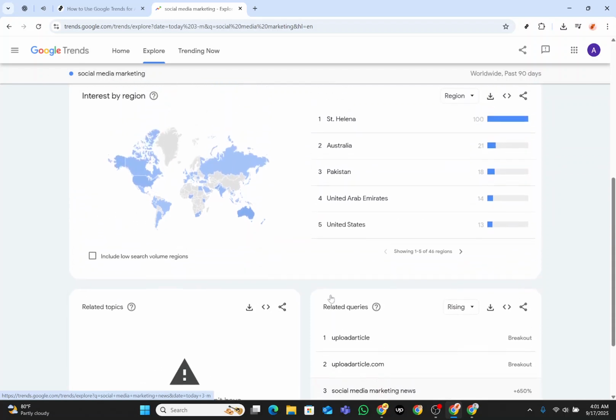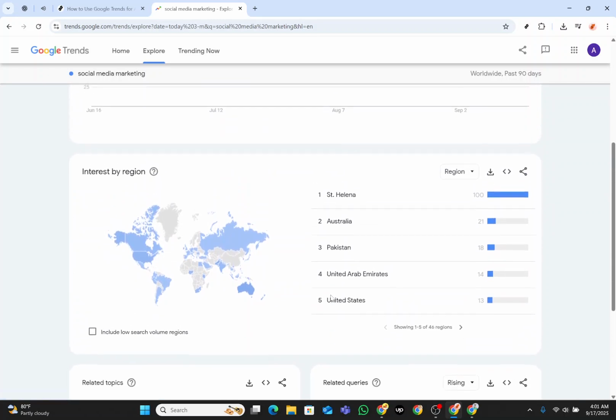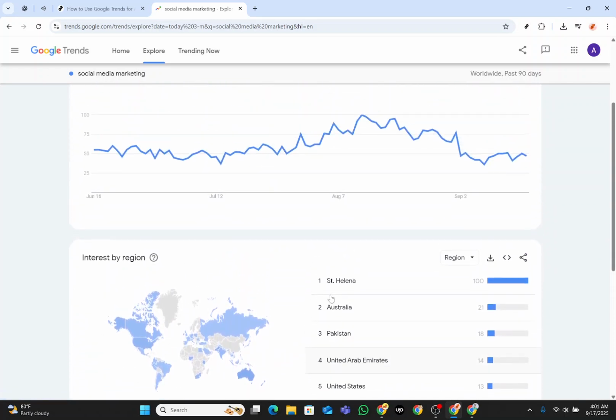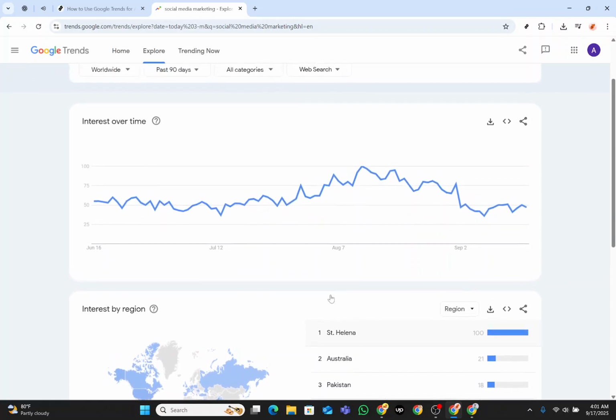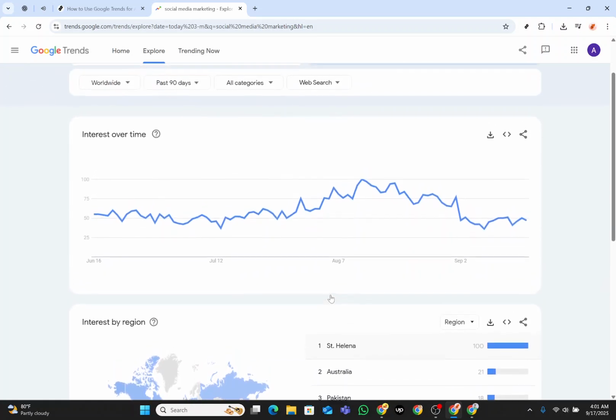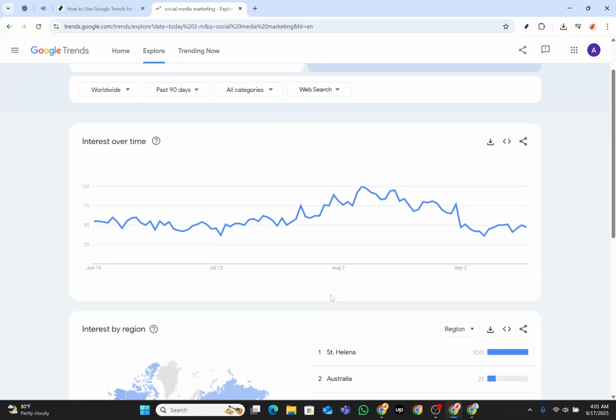Finally, it's essential to understand the difference between topics and search terms. Search terms are the exact keywords people type into the search bar, while topics encompass a broader category of related searches. For instance, searching for SEO services as a topic might also bring up related searches like technical SEO, link building, or local SEO.